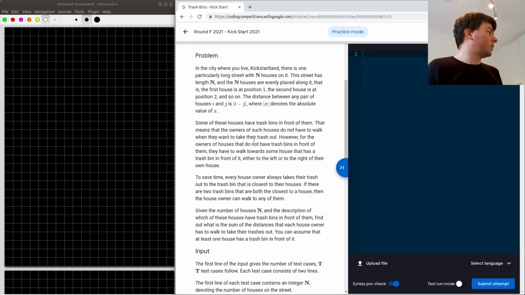In the city where you live, Kickstart Land, there's one particularly long street with n houses on it. This street has length n and the n houses are evenly placed along it. That is, the first house is at position 1, the second is at position 2, and so on. The distance between any pair of houses i and j is |i - j|, where |x| denotes the absolute value of x.